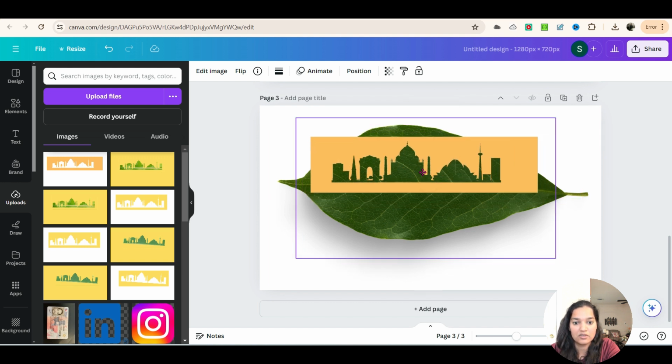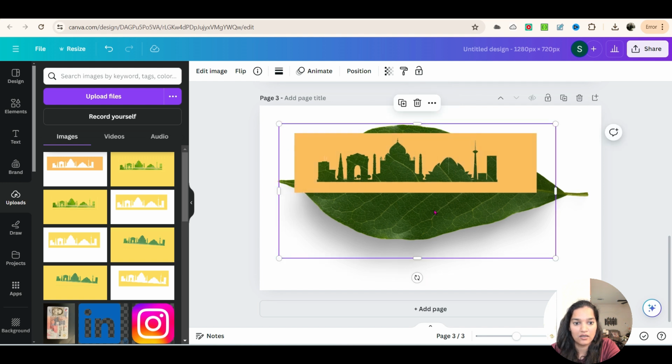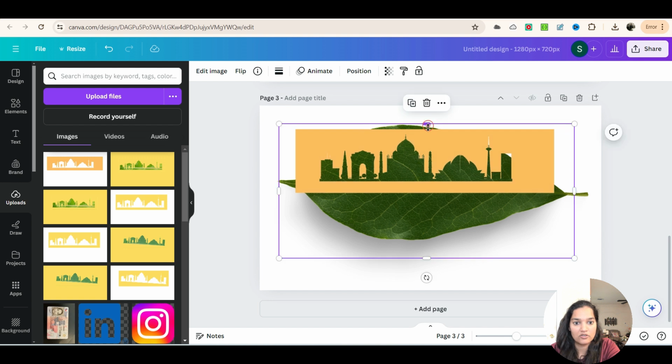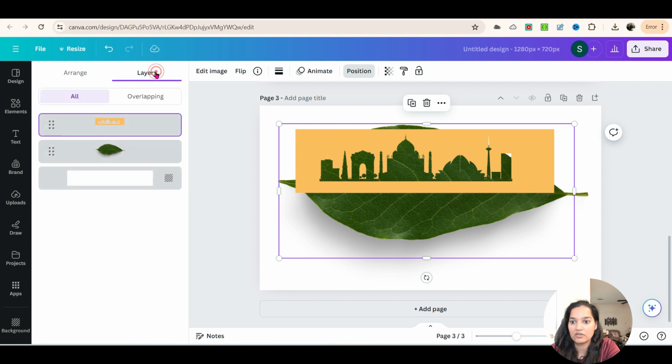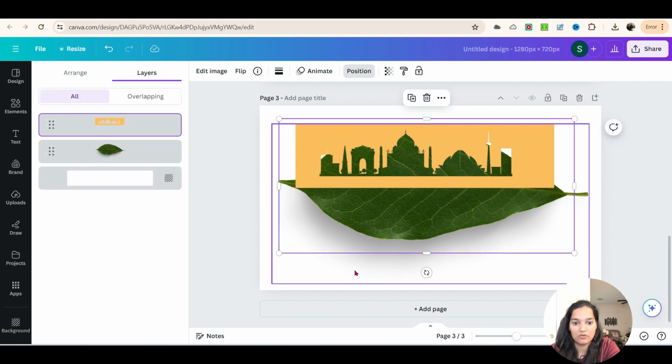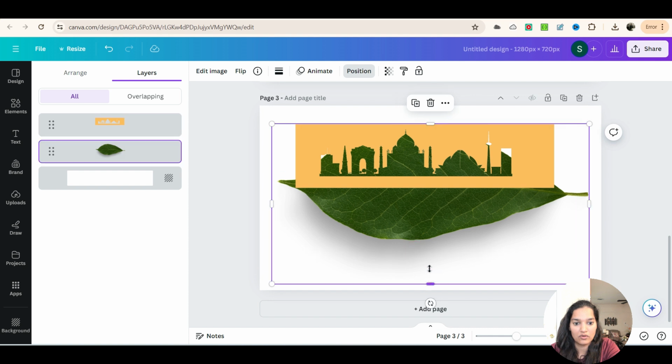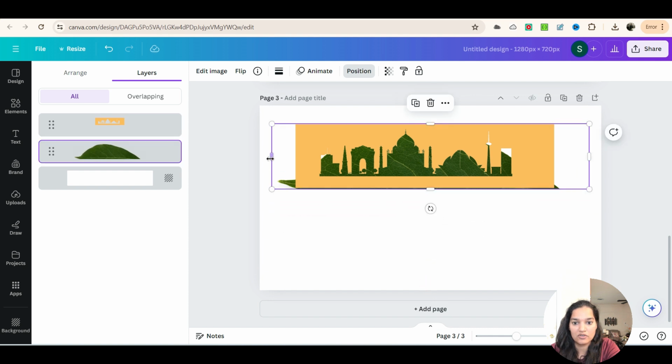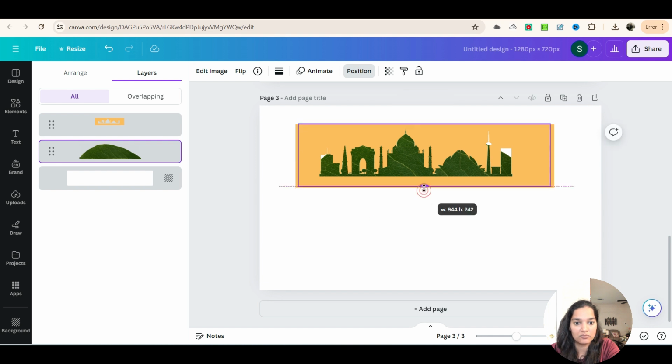And then what I'll do is I'm going to send backward, and this is how it looks. And let's reduce the size. Go to the position, layers, we have leaf in the background, and then this is what we have. And then I'm going to go over and reduce this, select my leaf, and reduce the size of this leaf here. Similarly on this side also I'm going to reduce it, and then a little bit from here as well.